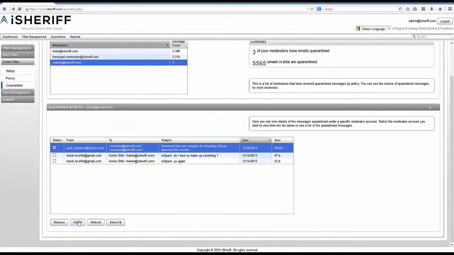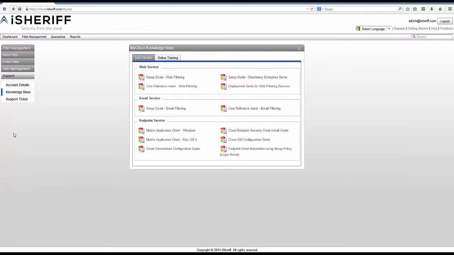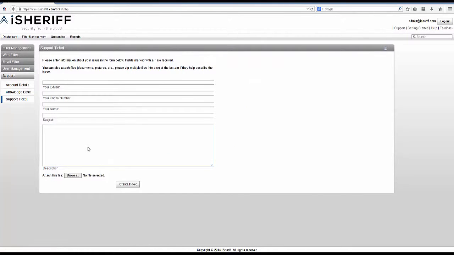Once you're all set up, you always have the ability to go back to our support link, click on the knowledge base, and there's a multitude of user guides and in some cases videos available for you to view. Right from the management interface, you also have the ability to create a support ticket. You may also, of course, call our toll-free number or open a web-based case.